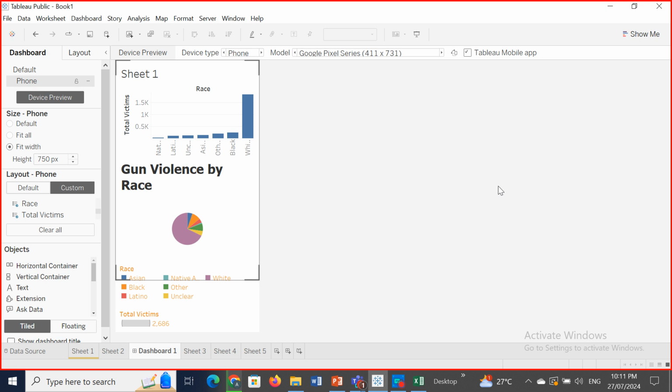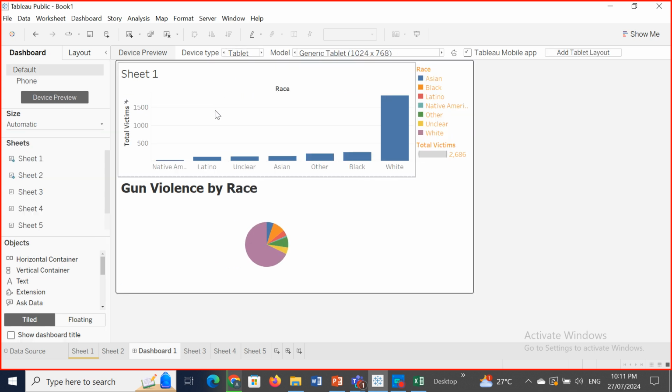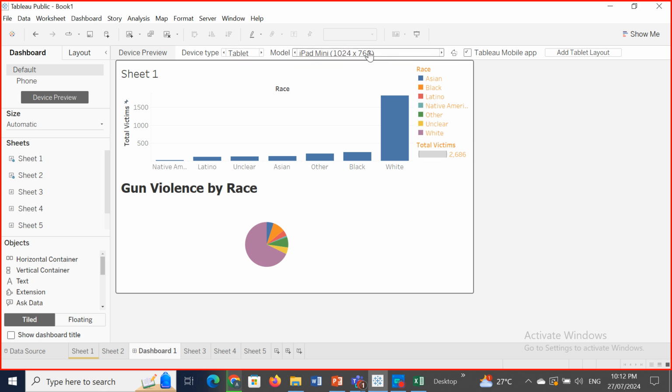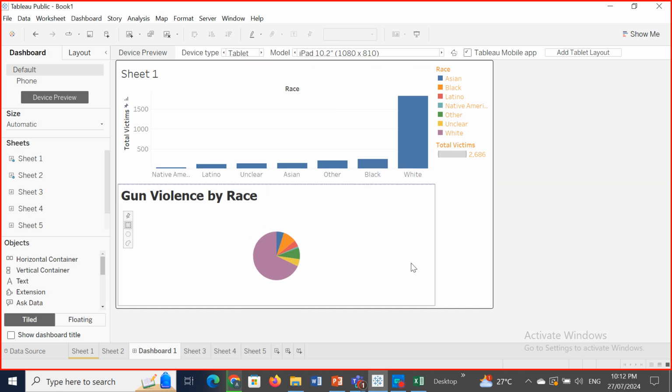Okay, let's continue. Now, if I want to view how it's going to look on the tablet. If someone is going to view your dashboard on the tablet, we can see how it's going to look, and we have different screens for a tablet. These are the various types of screens for a tablet. You want to see it on the iPad mini tablet, then you see how it's basically going to show your dashboard.